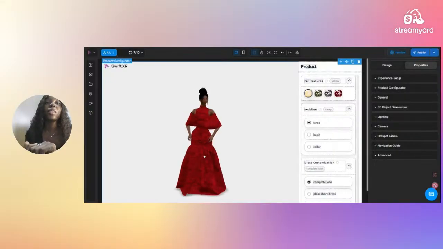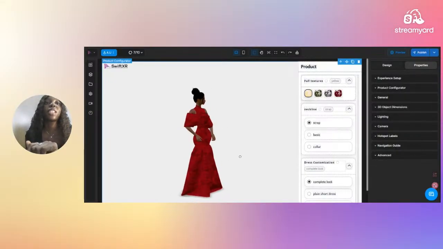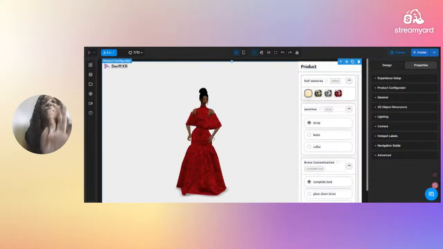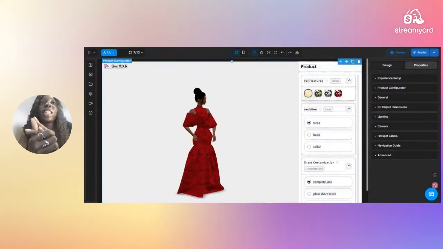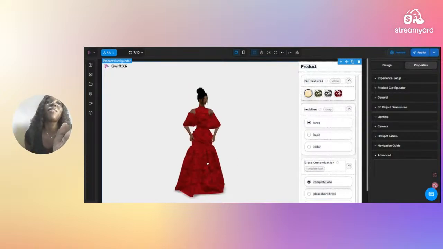Starting with this, we have this flagship outfit. Fun fact: I made this outfit specifically for this launch, because when SwiftXR told me about it, I was super excited. I loved it, and I was like, you know what, I'm on board, and I need to create a special outfit just for this. And I love the outfit so much. So now let's go to the customization.